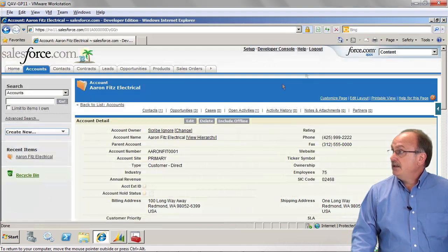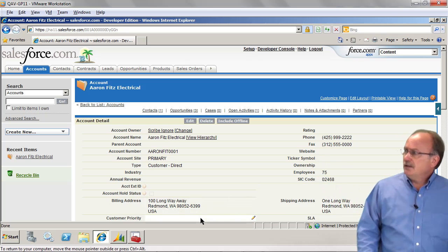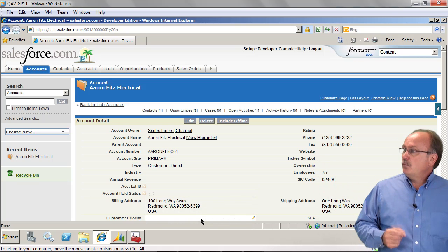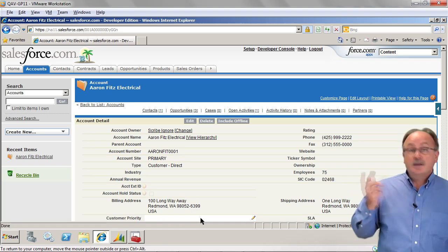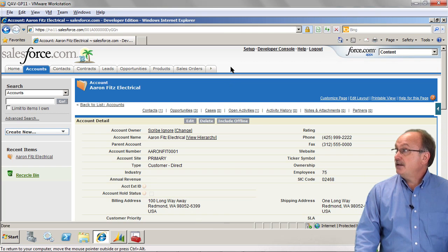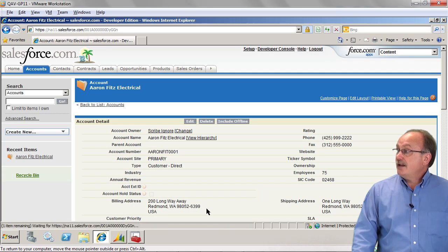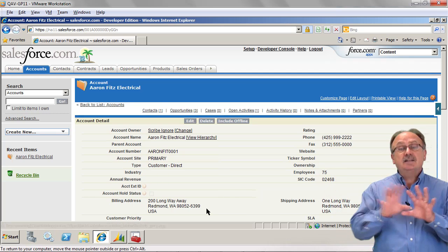Let's go ahead back into Salesforce. So there's the earlier address that we changed from one long way away to 100. Remember, we now just changed it back to 200. Let me just click on my F5 key here and we'll do a refresh. And what we should see is that that address has changed to 200 long way away. All right, so that's the first use case scenario.